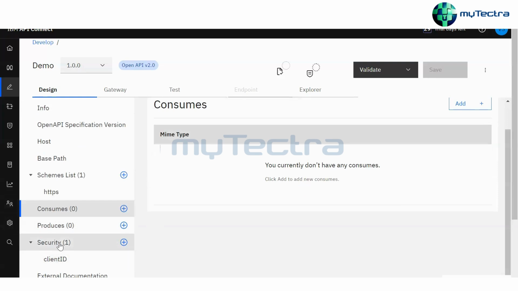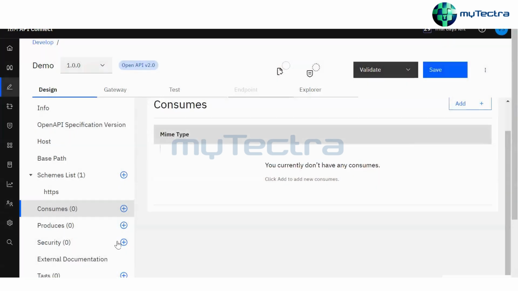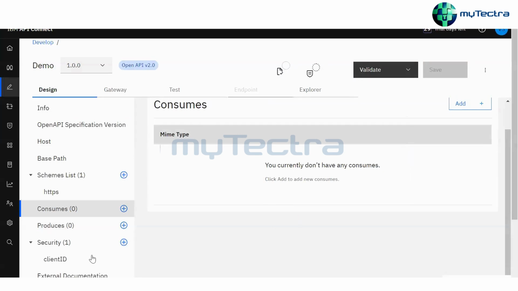Securities: what is the security that we have right now? It's client ID, because we have secured that API using client ID. If I delete that, it will just remove it. Now what option is it asking me? At least the API should be secured using one of the components given here. So it is asking me to select again, and I just add it. So this is the client ID security configuration.